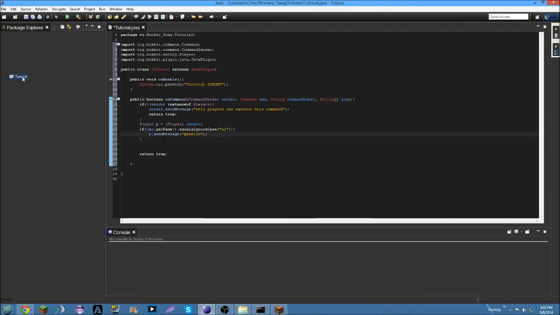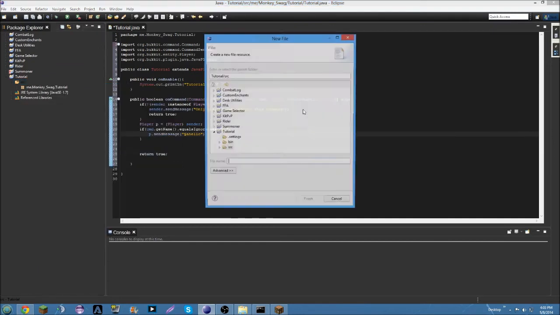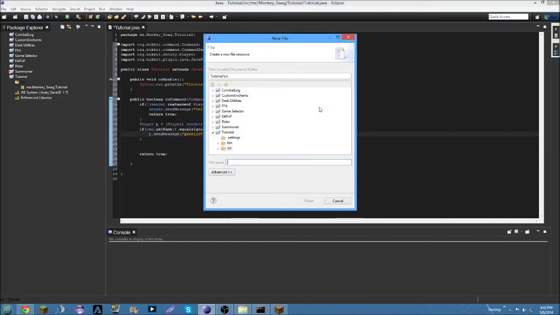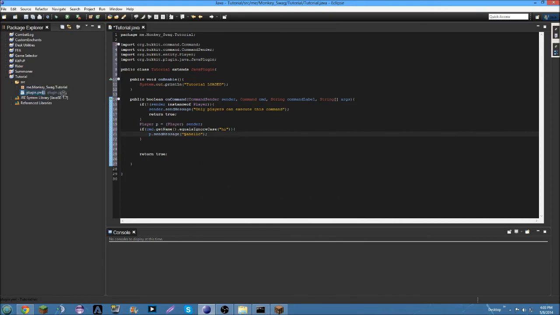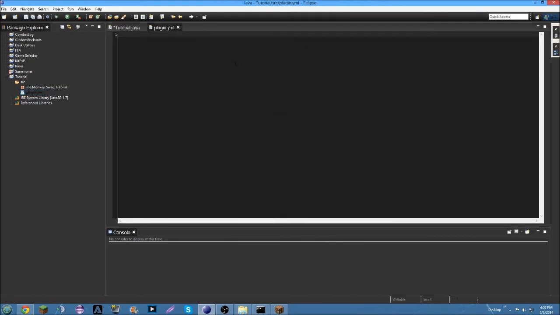Alright, so now you're going to want to click on the source folder and make a new file. Every single plugin is going to have a plugin.yml, so let's name this plugin.yml. Every single plugin is going to have it. You can add a bunch of things to this plugin.yml, but the only things that it really needs are a name, a version, a main, and finally a description. Alright.